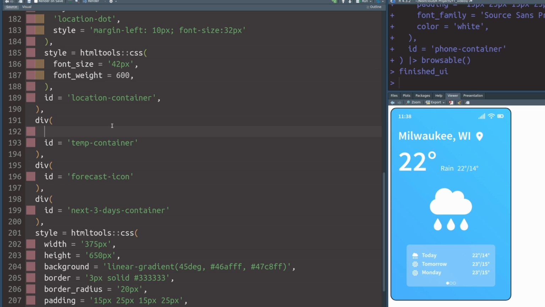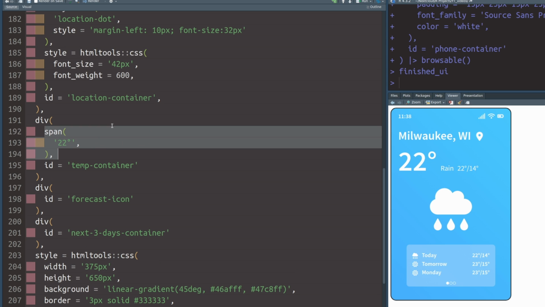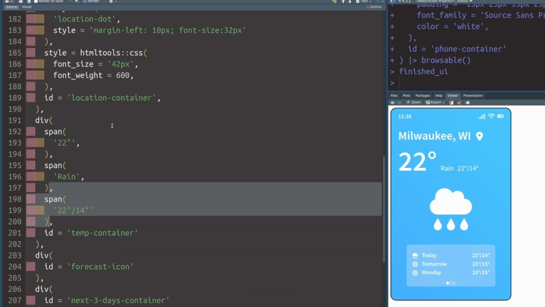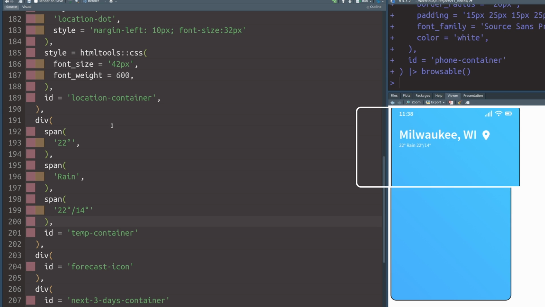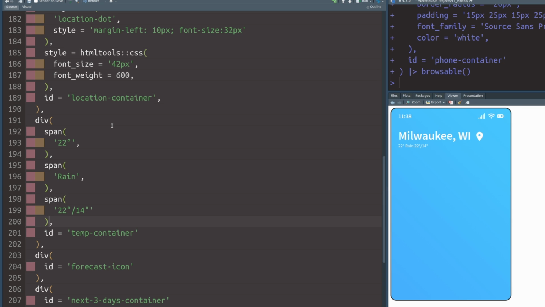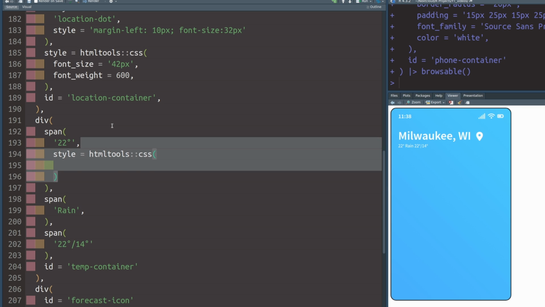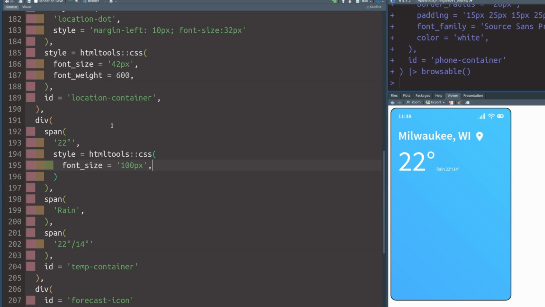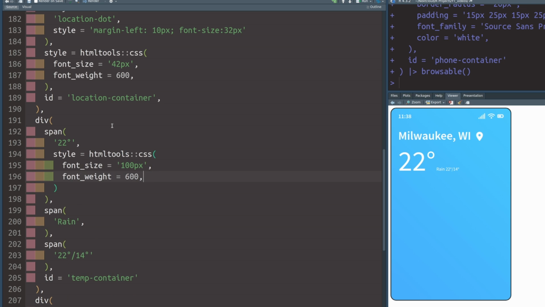So for each entry, we will put in one span tag, one for the 22 degree, one for rain, and one for the min-max. And if we execute this, well, this doesn't look great. So let's start out by making the current temperature large. Let's set the style argument and in there set the font size to 100. And let's also make this bold.